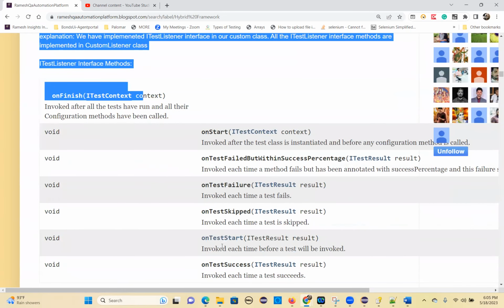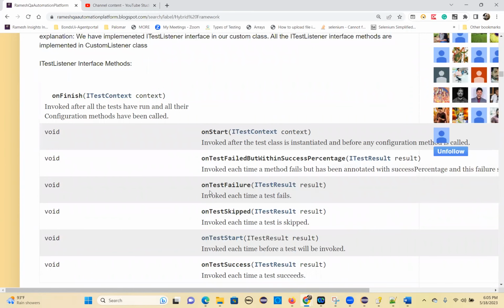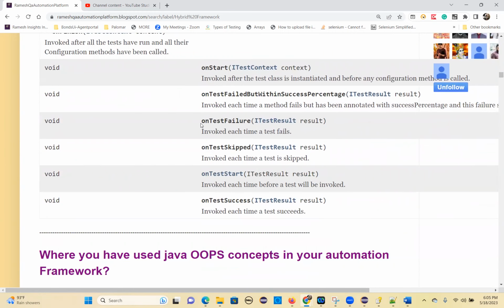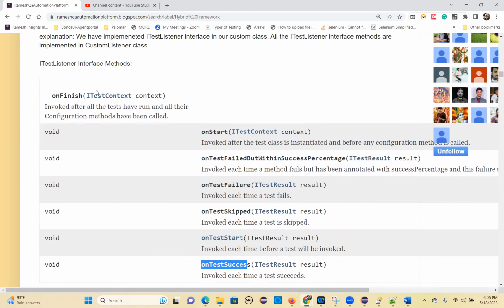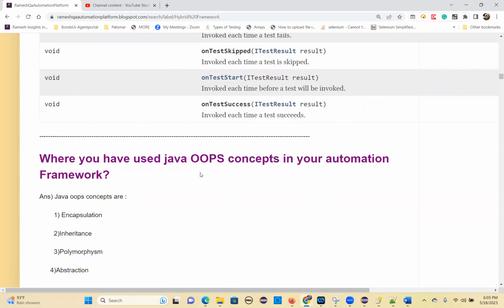So make sure you remember all these methods. It's easy to remember; it's not complicated. onTestFailure, onTestSkipped, onTestSuccess, onTestStart, onFinish, onStart. These are simple methods, all testing related. Next.